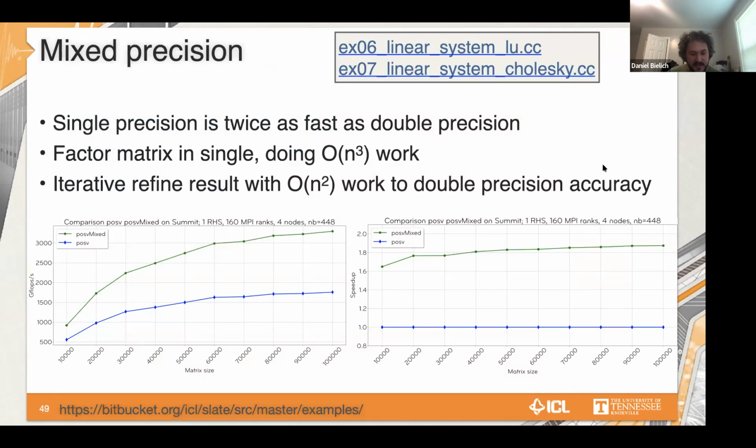A key thing with SLATE is we're providing the different precisions. So we want to develop more mixed precision algorithms. The example that I'm showing is mixed precision of a Cholesky factorization as well as a solve. The idea is that we have this algorithm and we want to do the factorization, most of the work in single precision, because single precision can be twice as fast as double.